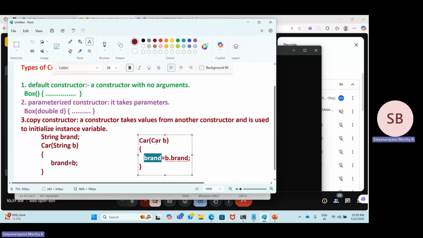Now the new constructor, this is another constructor, the second constructor. This constructor takes an object of the previous one, an object of the previous constructor, as argument, so that p.brand, that is this brand, is initialized with this brand. Okay. So this is called the copy constructor. This is known as the copy constructor.